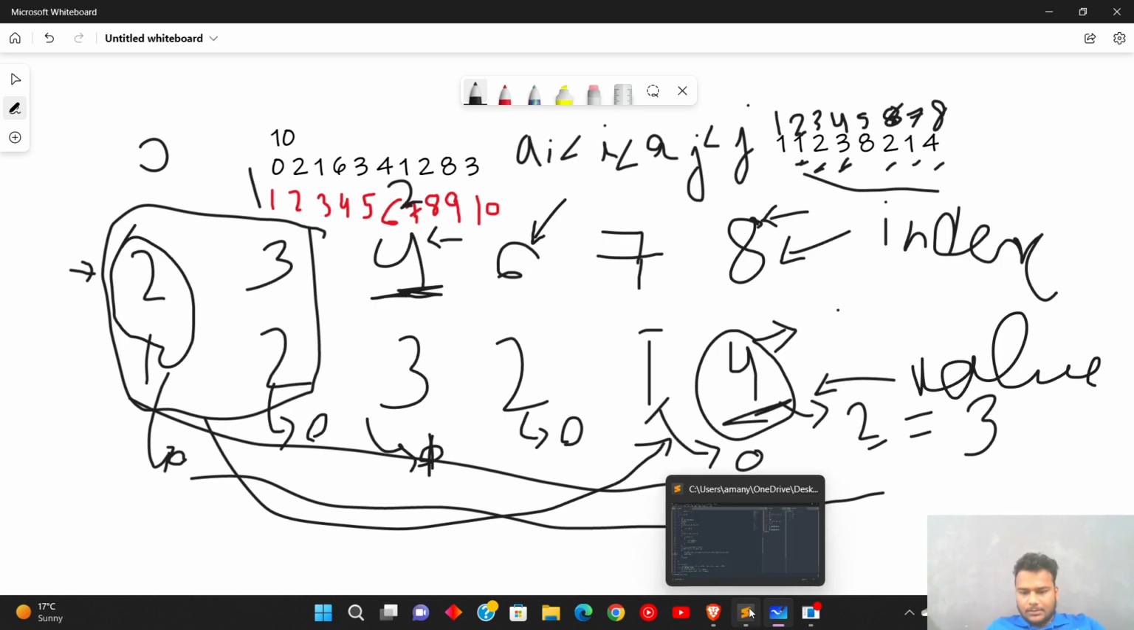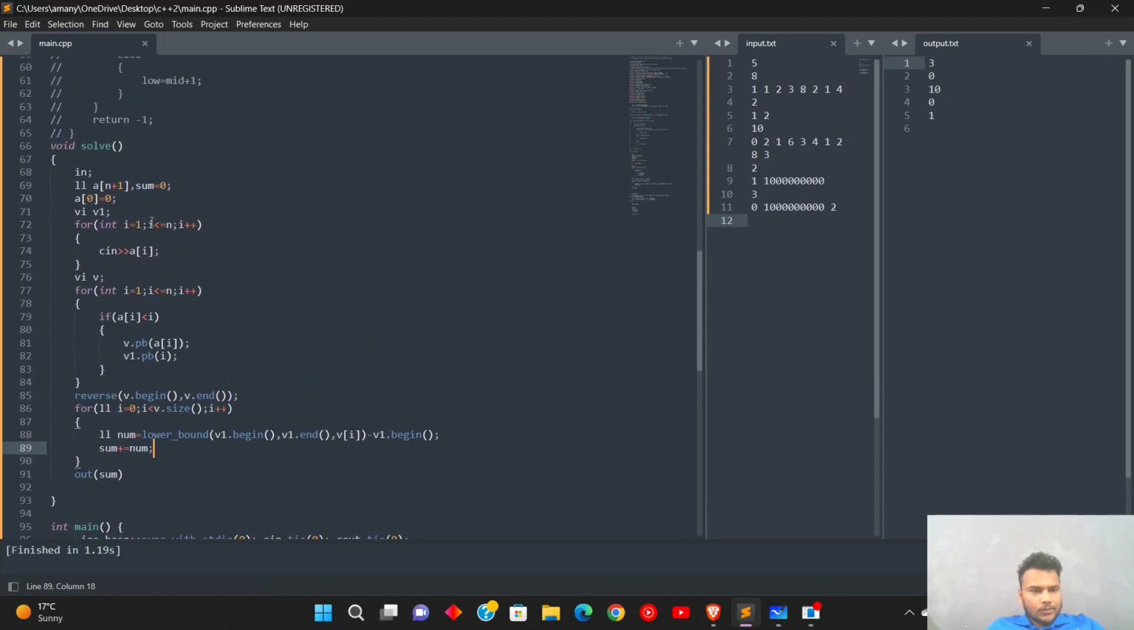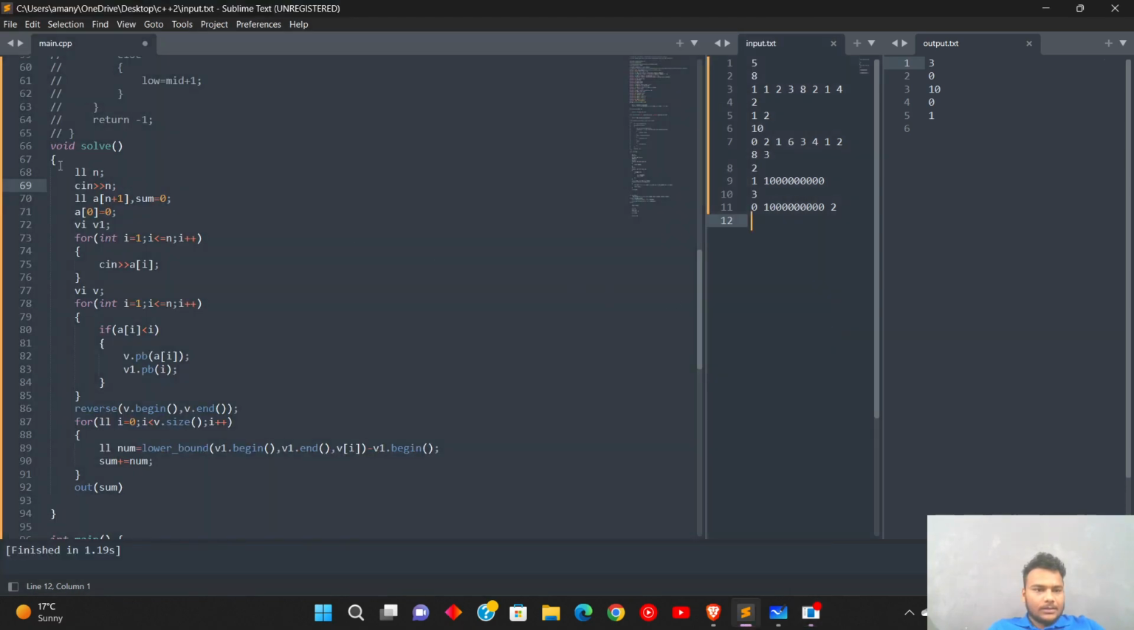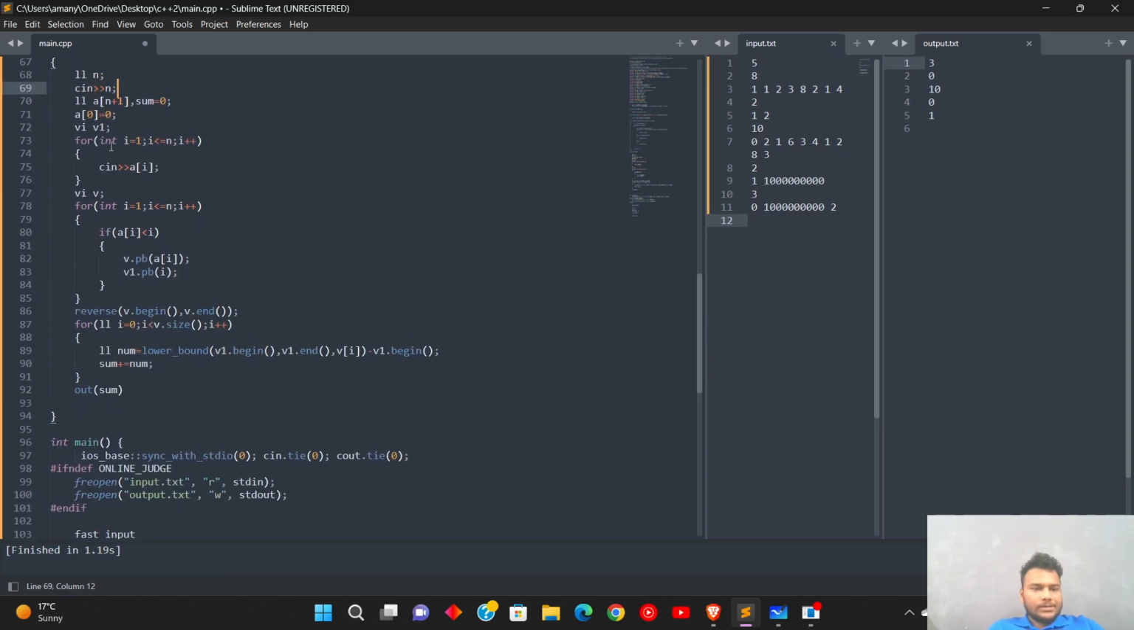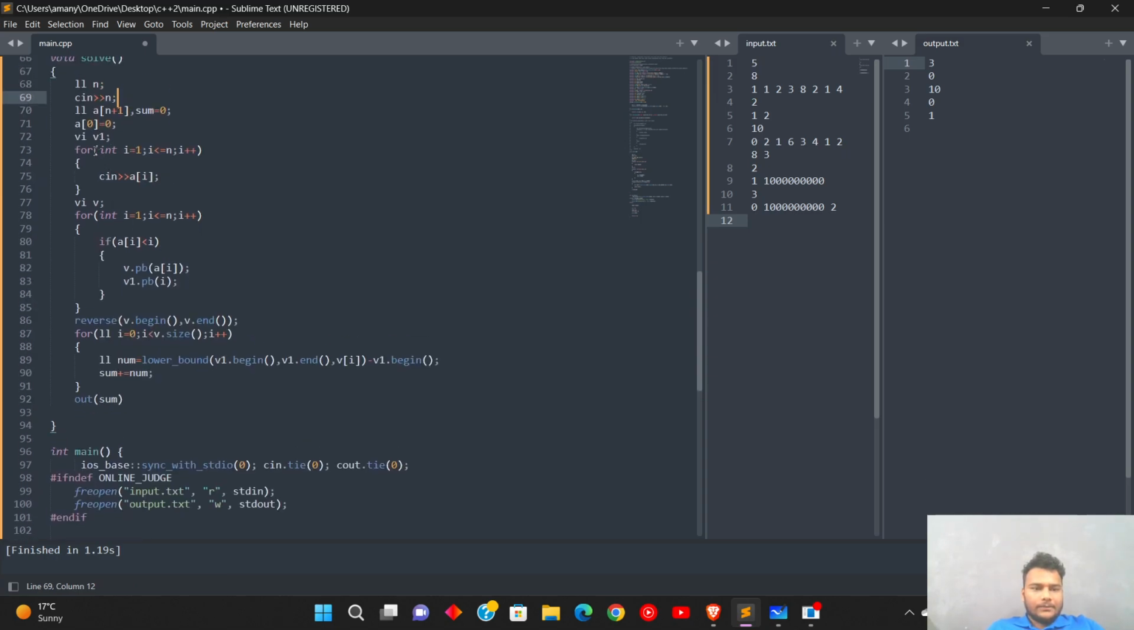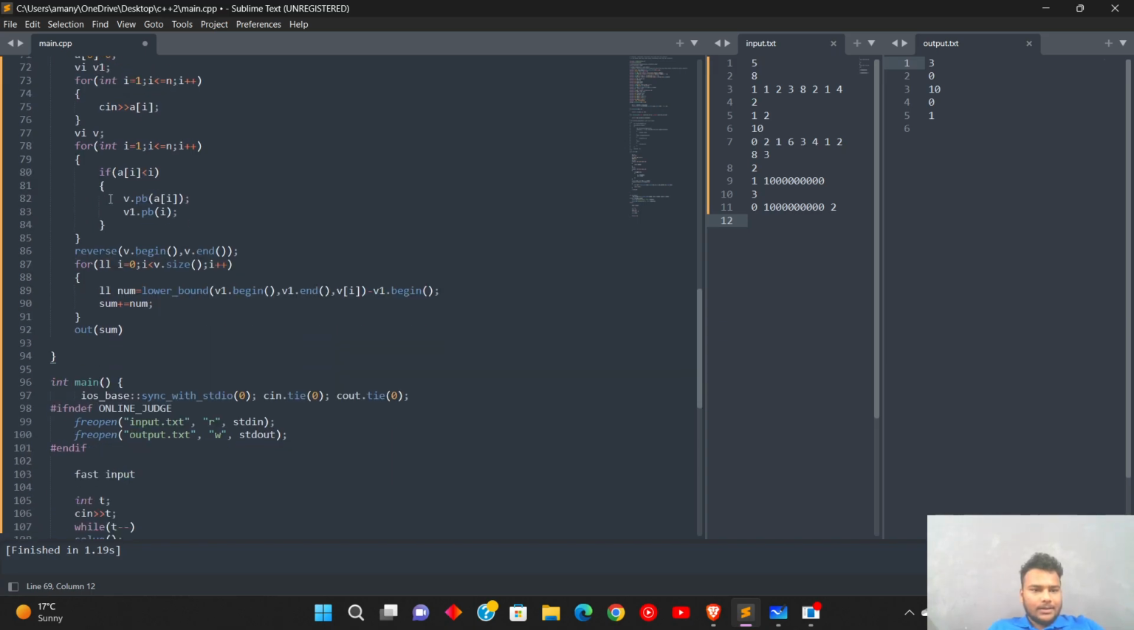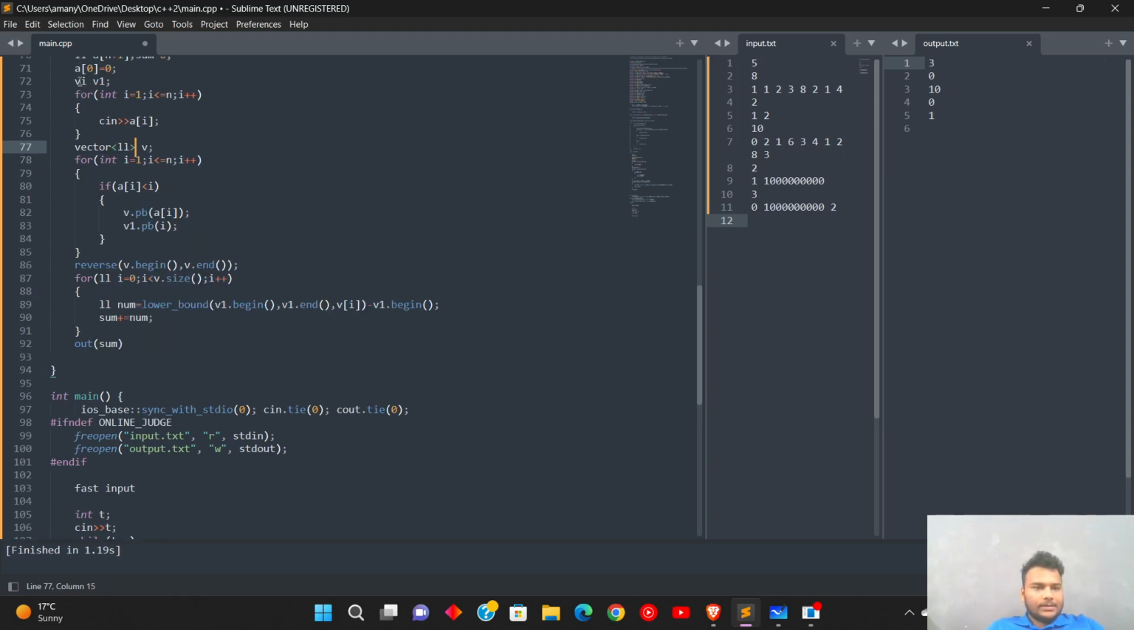So let's go to the code section of the problem. As you can see, I have taken input, and don't be afraid of this. Here I have taken the input of n and array a. I have taken the values of the array with one indexing, from 1 to n, and you can see I have taken a vector. Sorry, let me write it again. This is vector v, and it is also a vector.